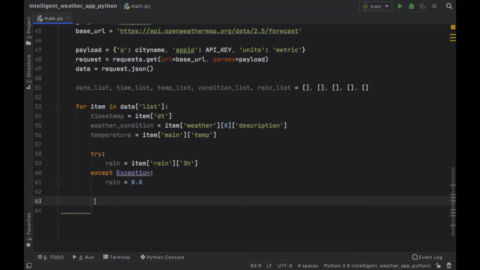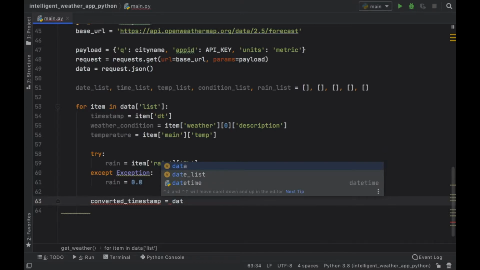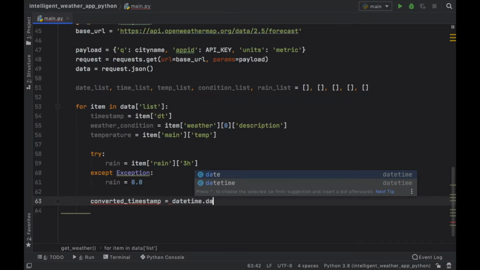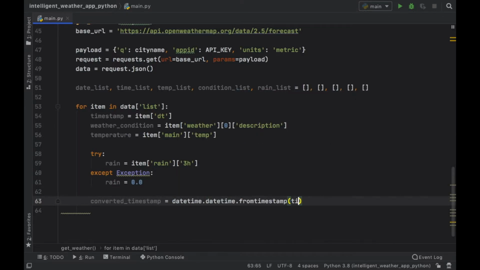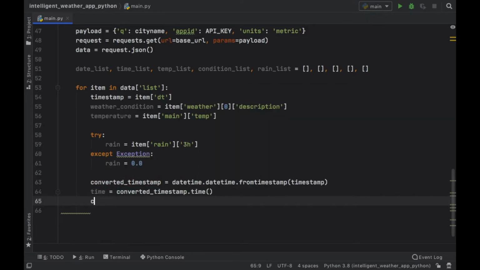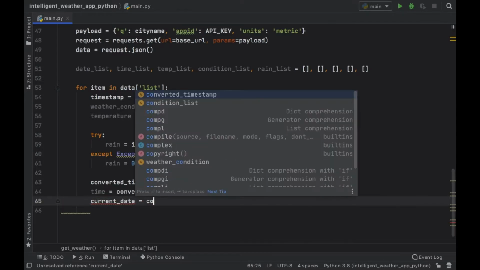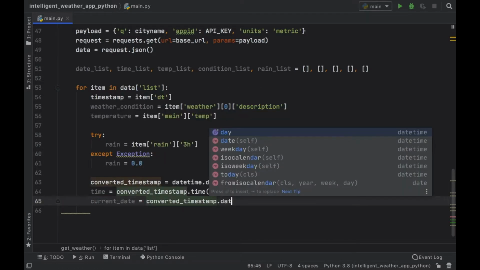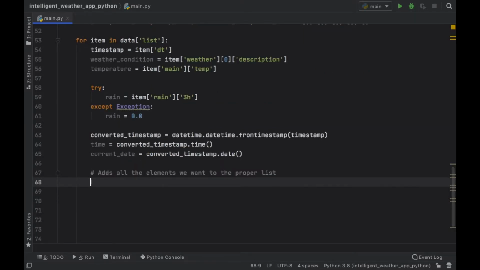So next we have to go ahead and create a converted timestamp so we can actually get the date and time from it. And to do that, we'll type in datetime.datetime.fromtimestamp, and we will just insert the timestamp. Then we also want to get the time, which is going to be the converted timestamp .time. Under that, we will get the current date for each one of these weather reports, and that's going to equal the converted timestamp .date.